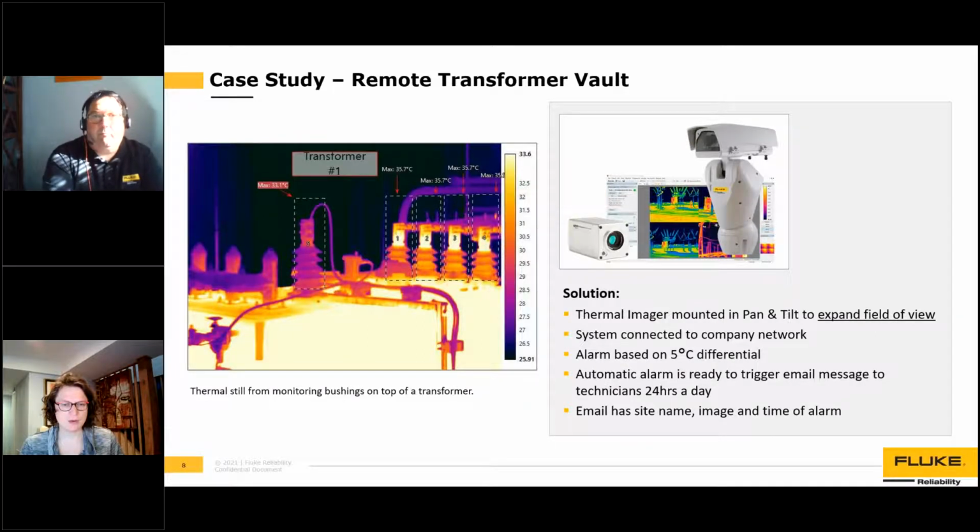I have another question for you that several people have asked, actually. Sure. Any guidance on the distance between the camera and the object?